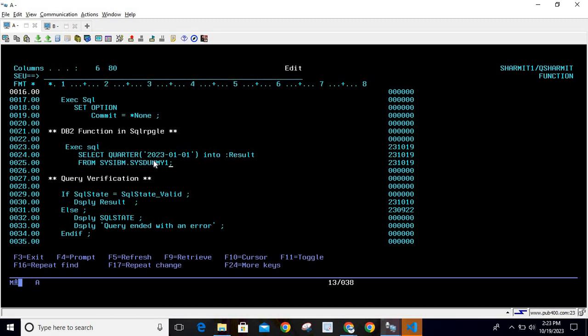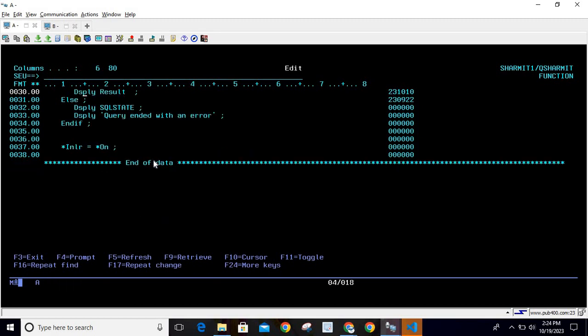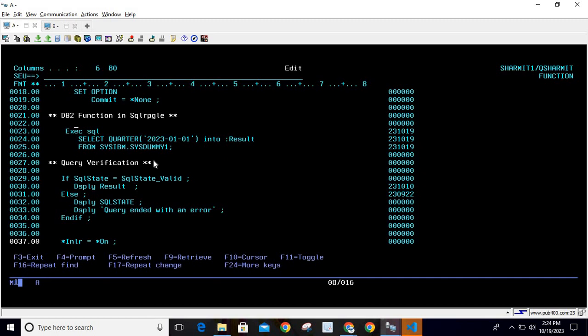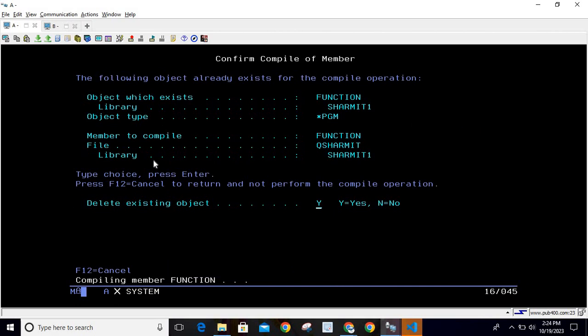Clear? So after query execution, we will check the SQL state. If SQL state is equal to SQL_STATE_VALID, which is our constant we just declared at the top of the program, then it will display the result, because in this case we can assume that the query is executed properly. Else we will show the SQL state with the message query ended with an error, and then simply do endif and *inlr on. Okay, so let's quickly compile this program and call it.